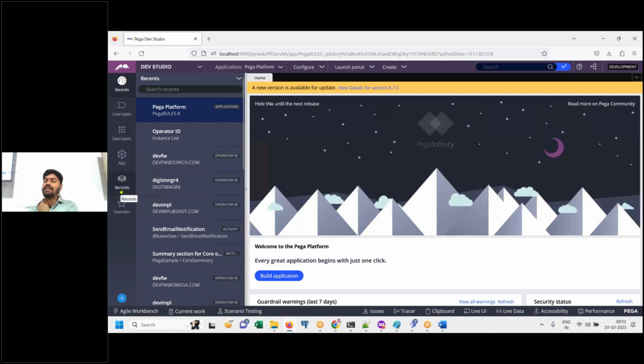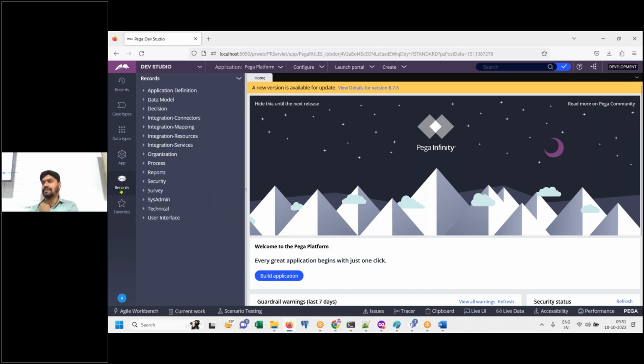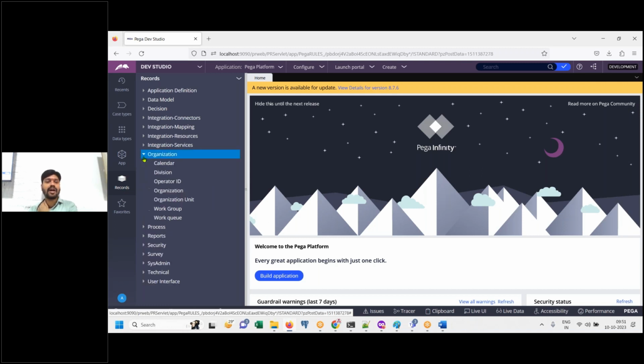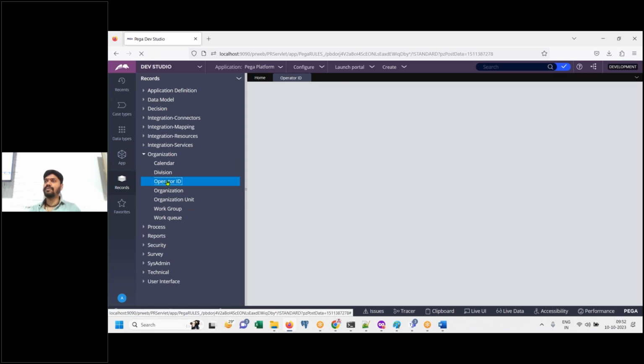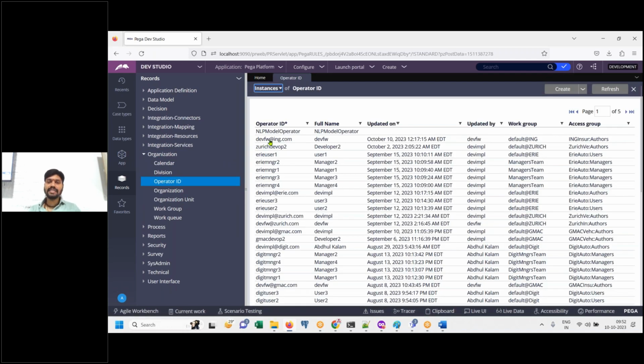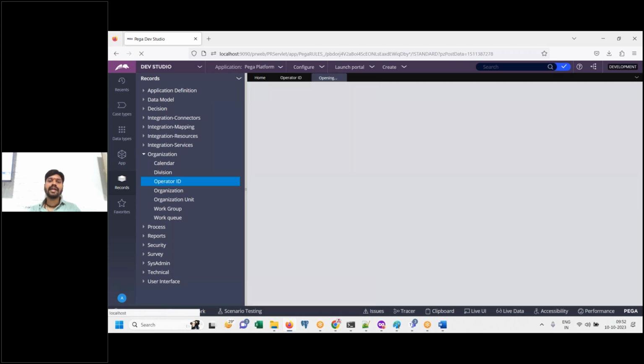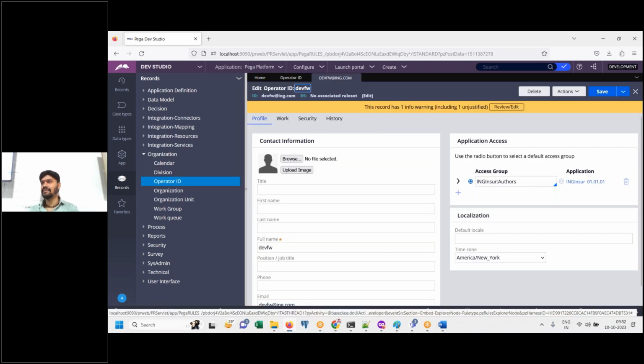Here you find something called records. Don't ask me what it is, just follow to understand how to change it. Go to records, thereafter organization. An operator is an employee in an organization, no? In that manner, organization. There you see operator ID. All operator IDs will show. Maybe your operator ID is this one. You should know your operator ID. Click on that operator ID. It will open the operator definition details.